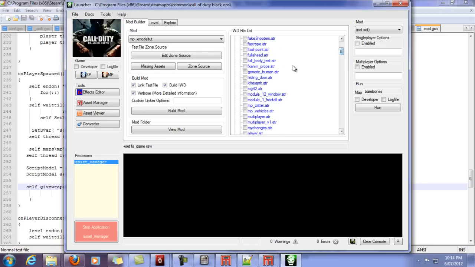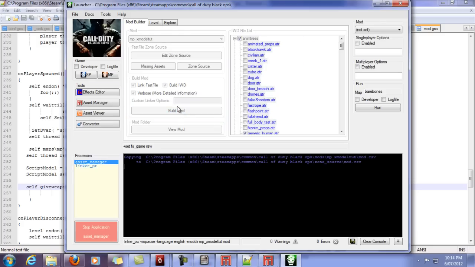We need to rebuild our IWD. The only thing we need to include, well, for my particular purpose, I need an animation tree. You don't need to worry about those. You need to re-include the IWIs for your models. So I'll just highlight all of them, and the rest goes into the fast file.